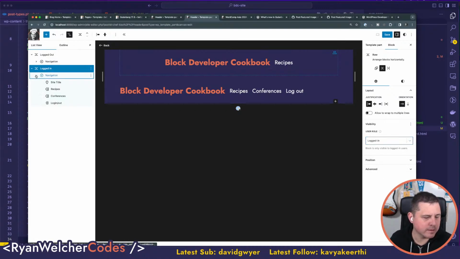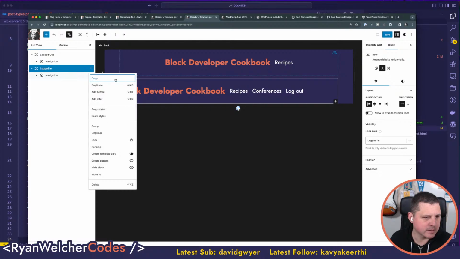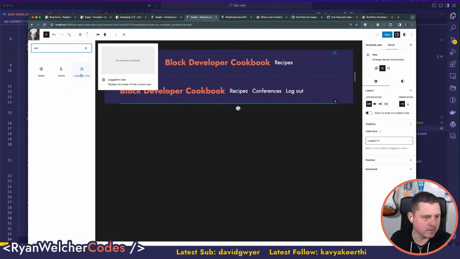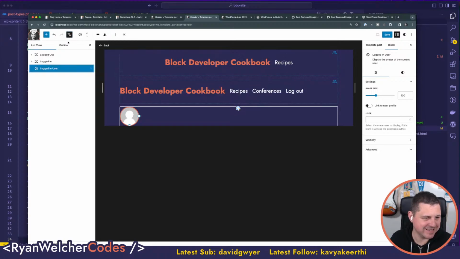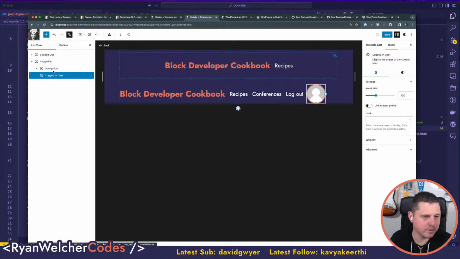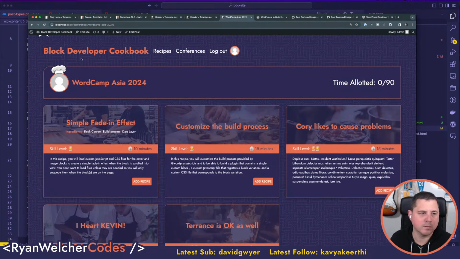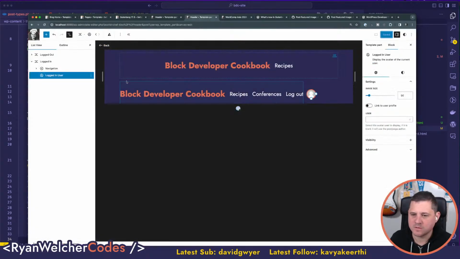So then in my logged in navigation, I'm going to just add, what's my avatar? Logged in user avatar block. See, that's my thing. That's what I want. And it's going to go in here. And it's going to be a lot smaller than that. Right? And I save this now. Oh, what is that? Why is that thing there? What the deuce? That's obnoxious. Okay.